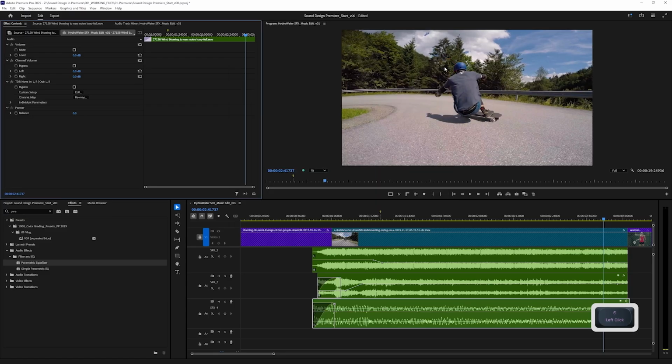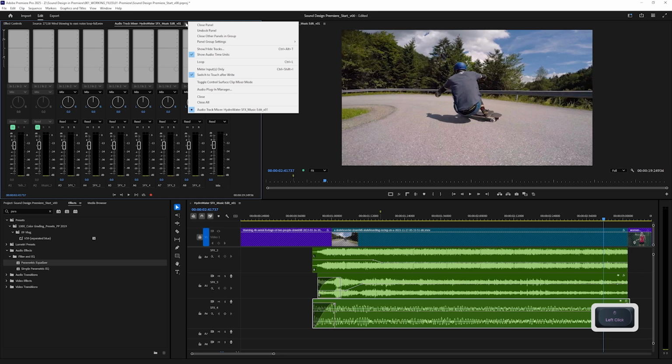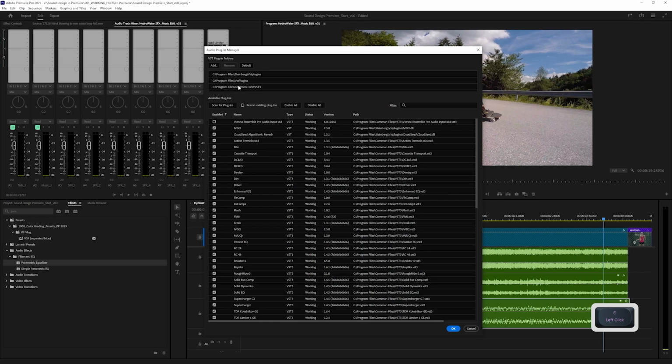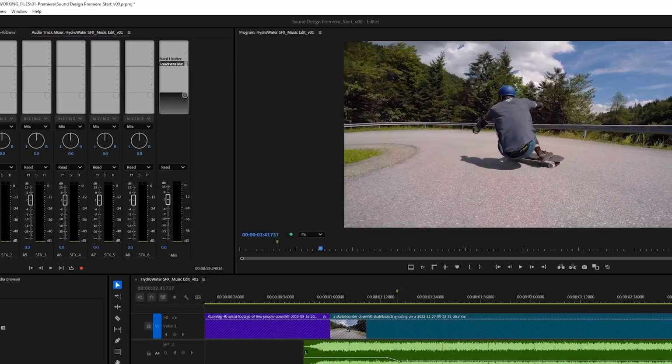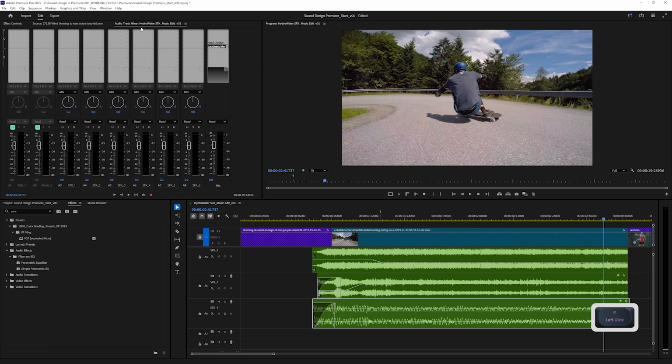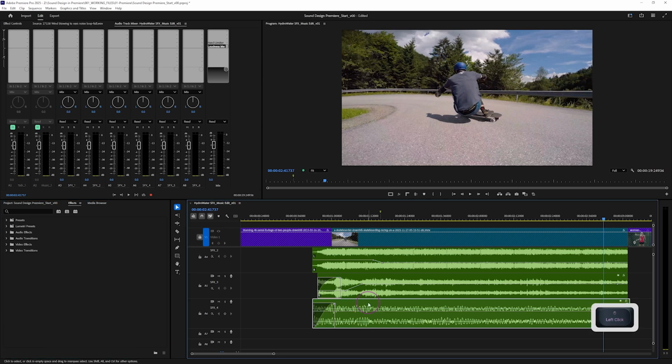Now, download them, install them, and then jump over here to your audio track mixer, click on the flyout, come down to Audio Plugin Manager, and point Premiere to wherever you have installed them. Scan the plugins, then enable or disable the ones you want to use, and click OK. Bob's your uncle, and you'll be able to add them right over here in the audio track mixer, as well as in the effects here. All your third-party audio effects will show up here as well.